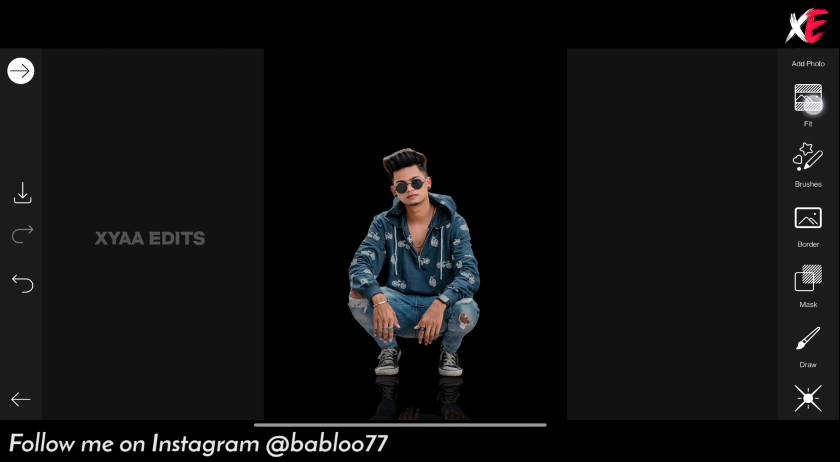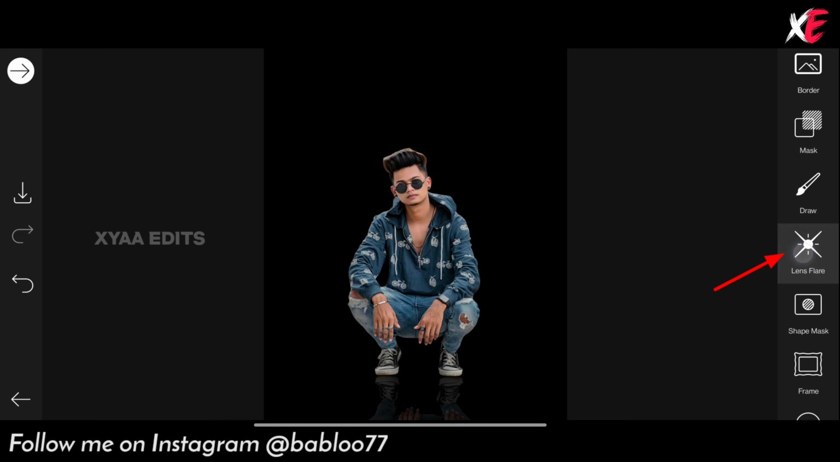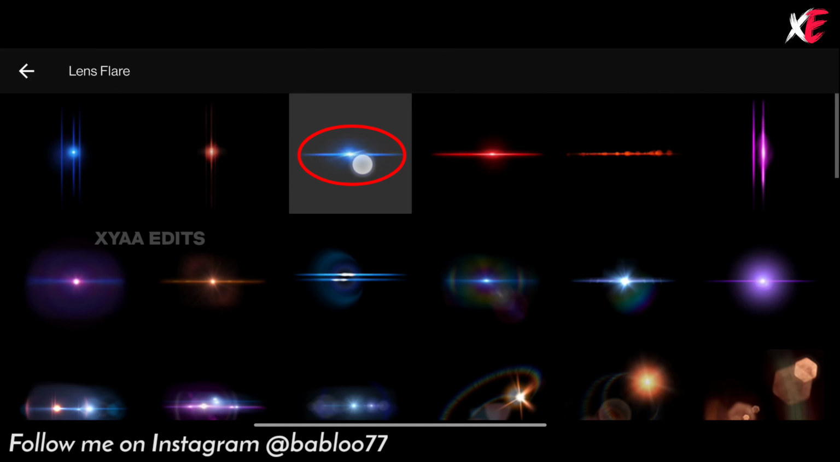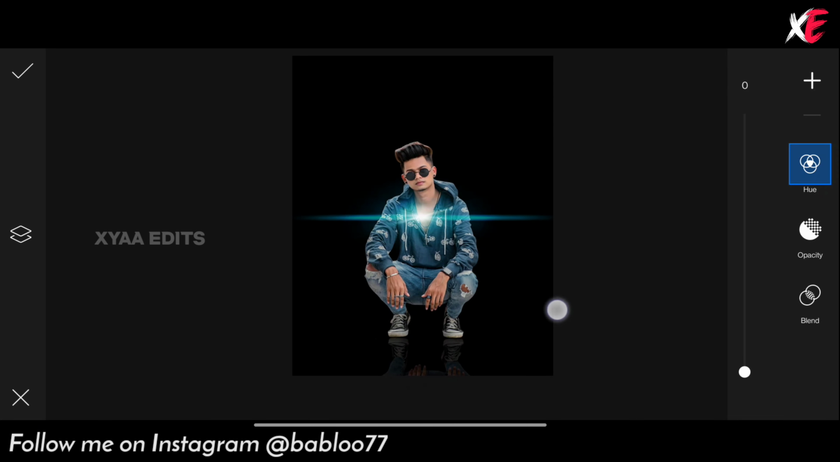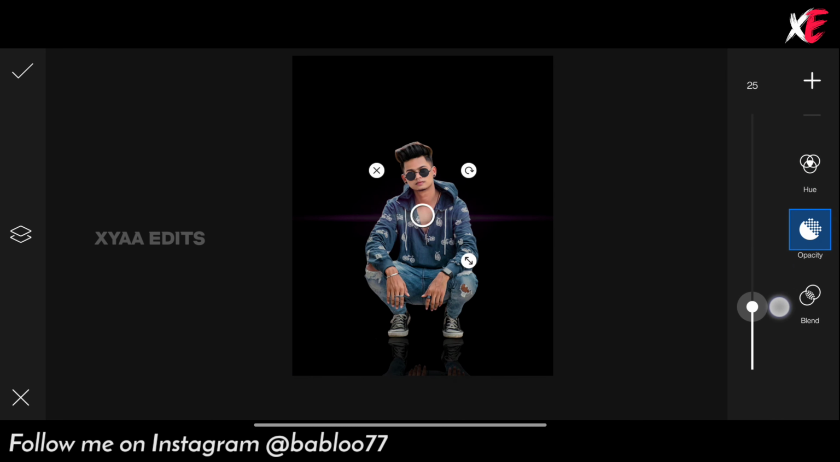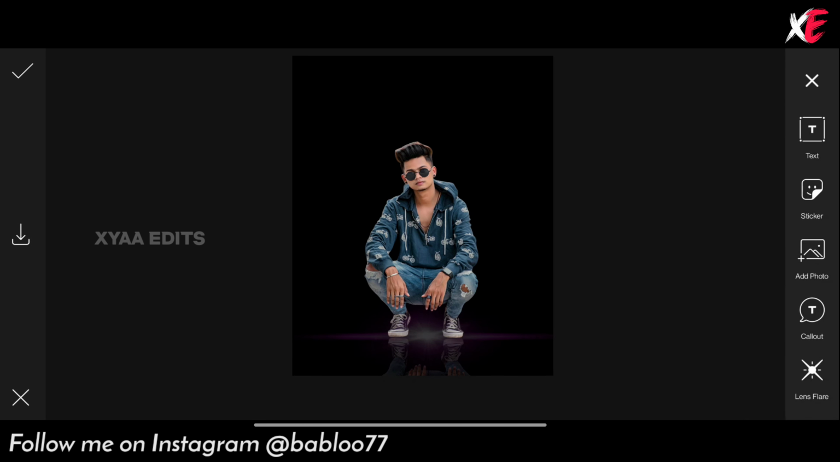Now go to lens flare and you have to select this blue lens flare. Simply stretch it. Tap on this hue and make this hue to pink color. Tap on the opacity, decrease this opacity to 25. Now bring this to the center. Okay, and decrease little opacity. Perfect. Now tap on tick mark.